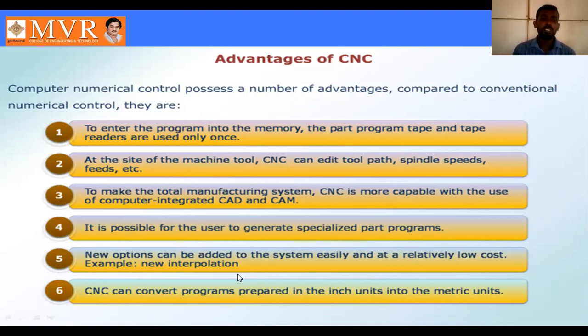So new options can be added to the system. Nowadays, day to day, the technology is improving, so automatically new options can be added to the computer also. That is one of the points: it can be done easily and at relatively low cost. CNC is one of the low cost options.